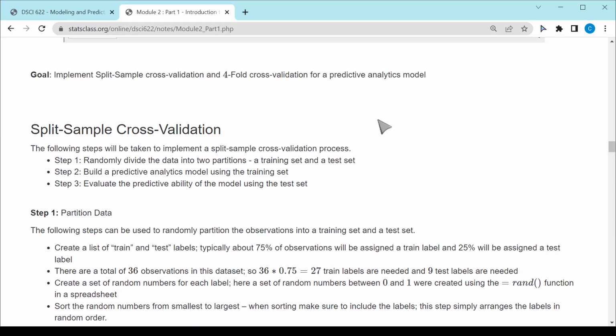So what are the steps here with a split sample cross-validation? The first thing I need to do is randomly divide the data into two partitions: a training set, which is going to be used to build the model, and a test set, which is going to be used to evaluate the predictive ability of that model. Step 2 is to build the predictive analytics model. Step 3 is to evaluate the predictive ability using the test set.